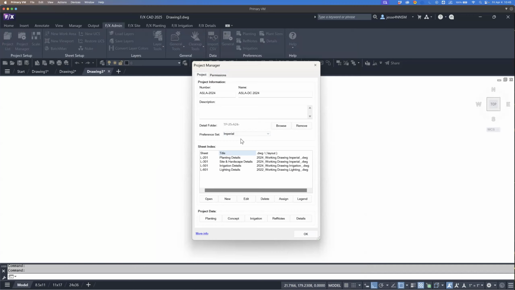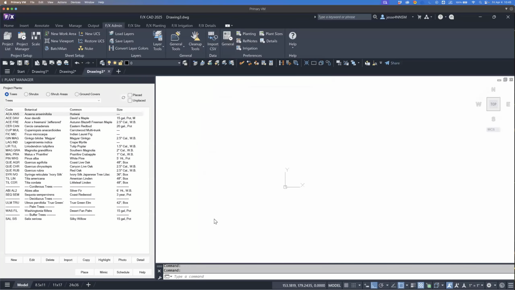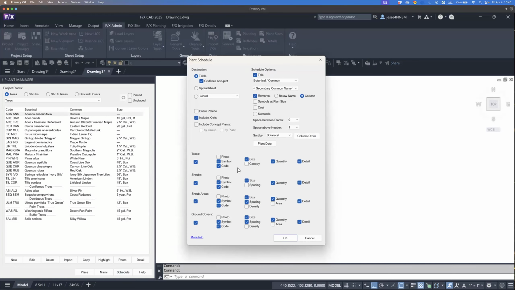And so we want to have a unique test preference set. I'm going to go ahead and use this default guide that I just restored. And I'm going to go into the planting manager.